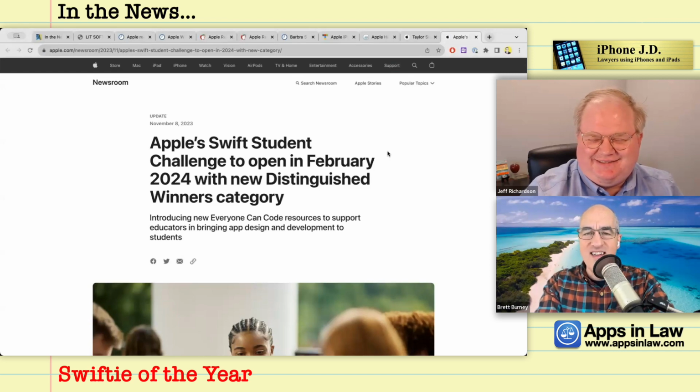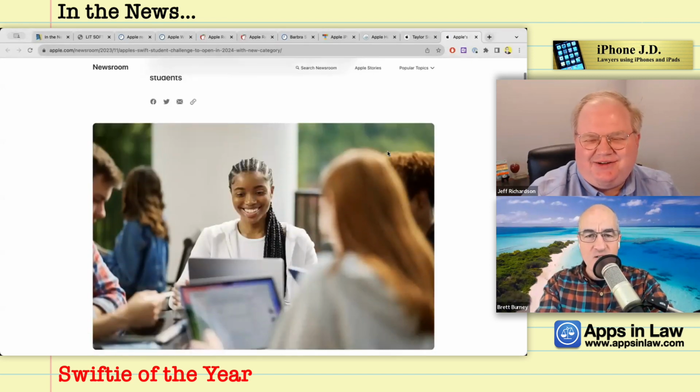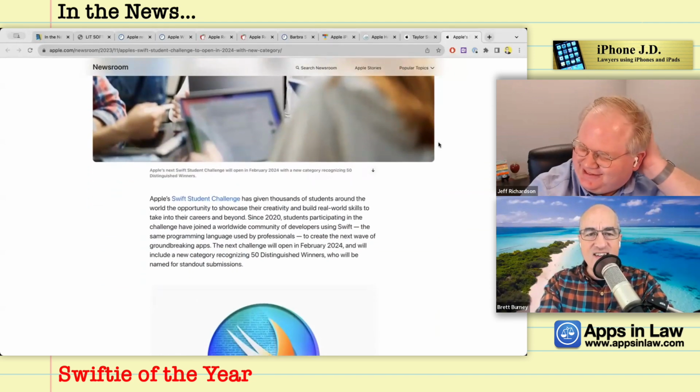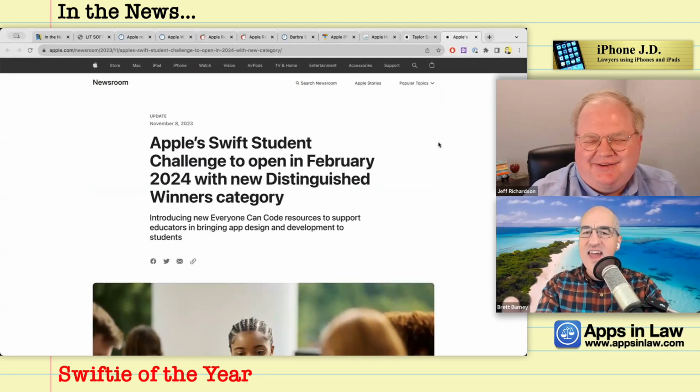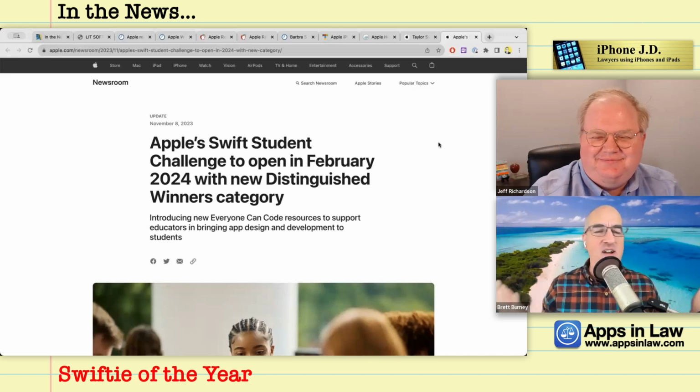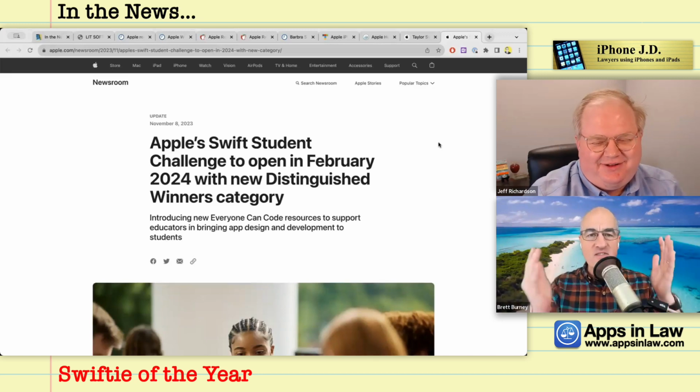So it just occurred to me that this is such a perfect opportunity that Apple has. What would you call it? A development language? What is Swift called? It's their development language called Swift. Yes. Can't we do something here? Come on, Apple. The Apple Taylor Swift student challenge, maybe.